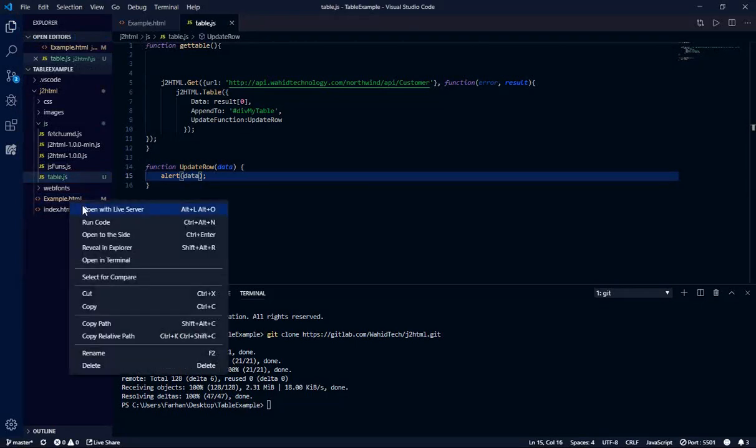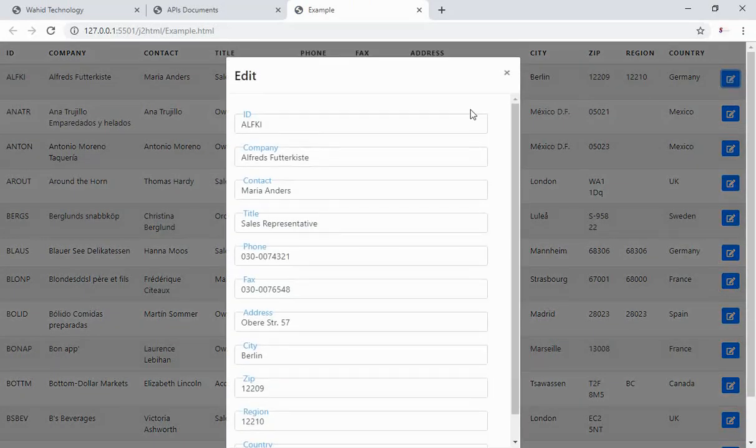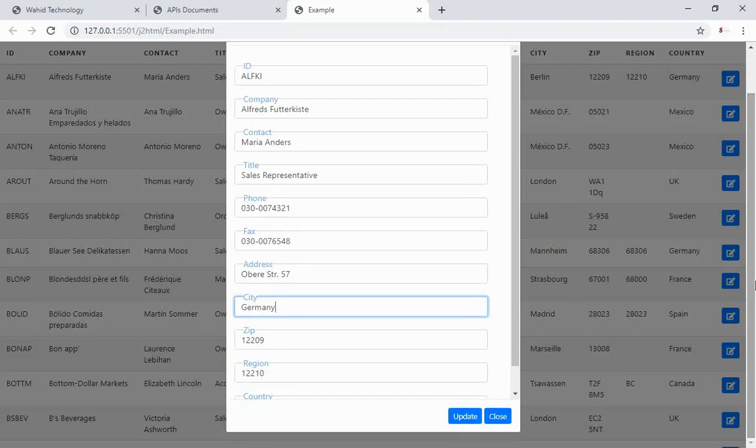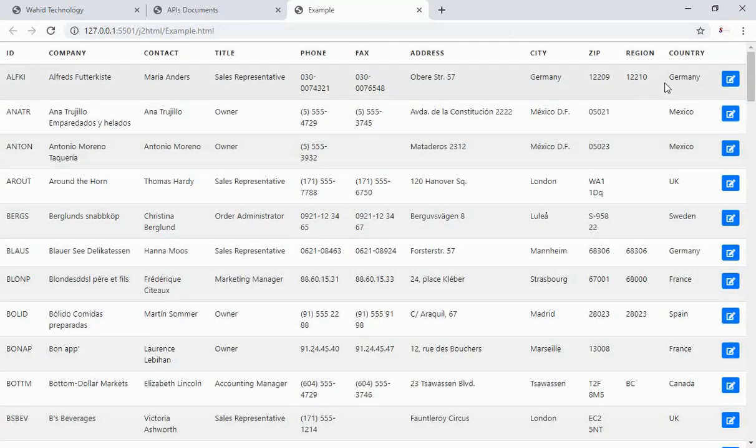Let's test this example. Clicking the Submit button. And as you see, at the end of each row, we are getting this button in order to update the row. Let's click it. Now, we can add it any value we like. Let's change the city Berlin to Germany and click the update button. As you see, it has been updated here and here too.